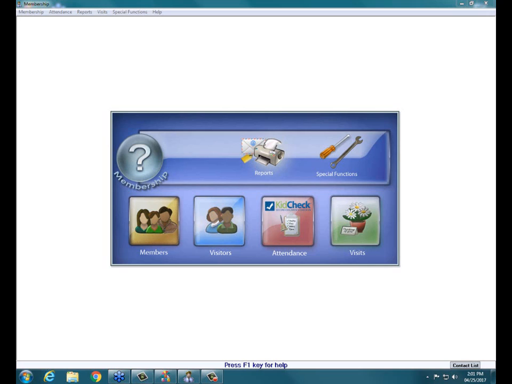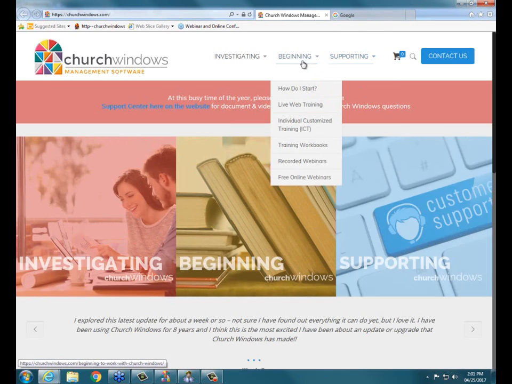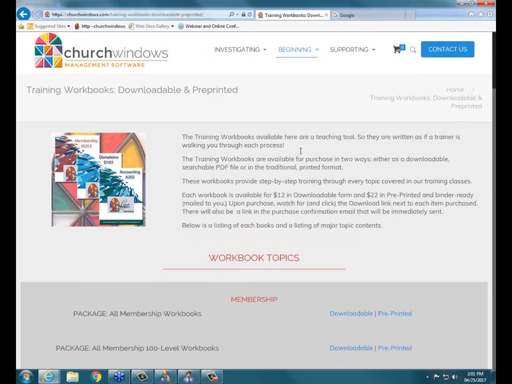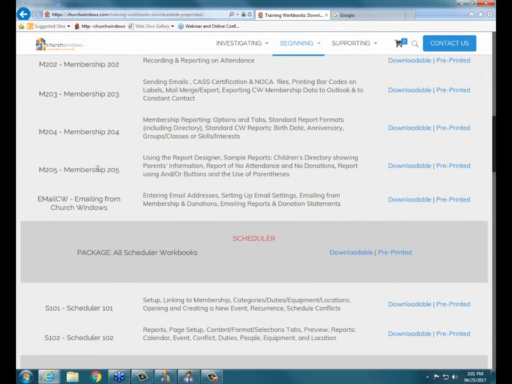But without further ado, actually, I want to show you real quick where the material is coming from. If you own any of our workbooks, the material I'm using today is taken directly from one of our training workbooks. The workbook it comes from is the Membership 205. It covers all kinds of information about creating directories, custom directories, and just the regular directory. It's pages 10 through 20. Right here, sample reports. It's a children's directory showing parents' information. I'm going to show you how to do that.